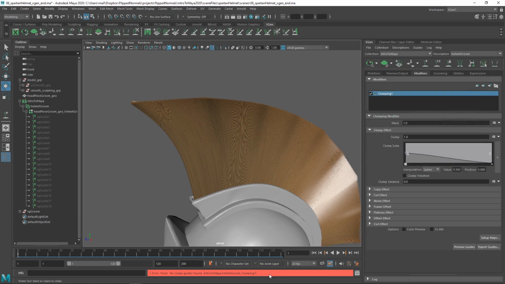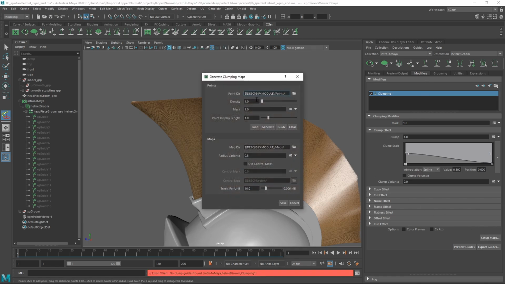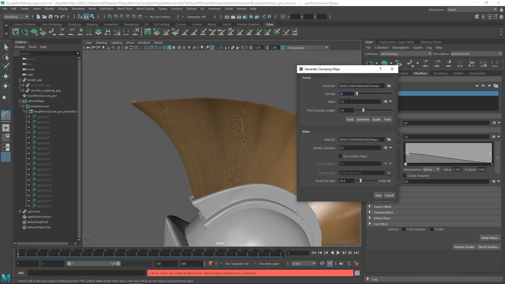And now it's going to be like, whoa, no clump guides found. I know, XGen, you're a bit aggressive here. We haven't had time to add the clump guides yet, but bear with us. We'll add the clump guides. It's very easy to add the clump guides. We go under modifiers all the way to the bottom and we hit setup map. And then we're going to be setting the density to 25. And that gives us a certain density for the clump maps. Hit generate, and then we hit save.